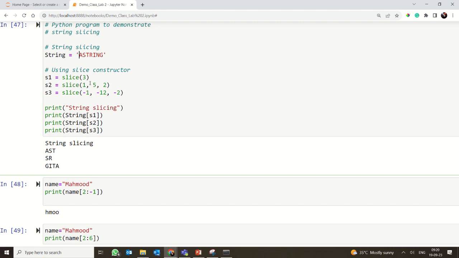Now slice of 1, 5 and 2. So what is the meaning of 1, 5? 1, 5 means it will start with 0, 1. Okay, 1 to 5, 1, 2, 3, 4, 5. So we will get like STRI, right? STRI is actually the answer, but we have actually given what?